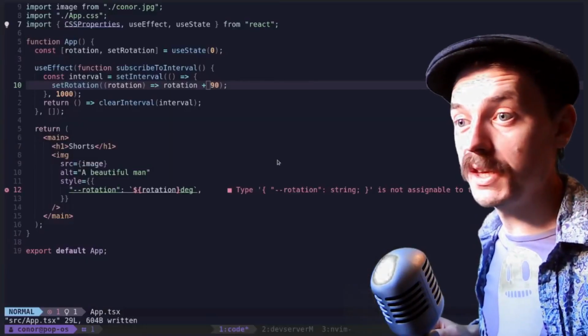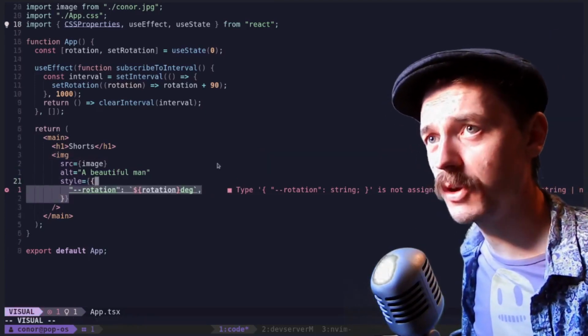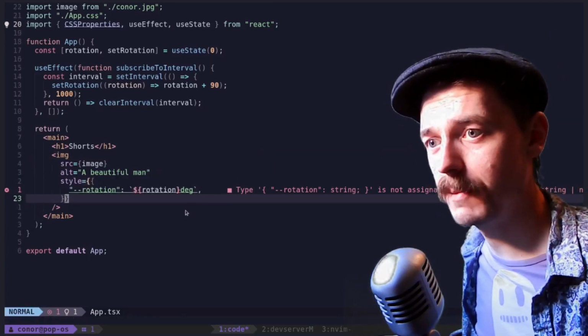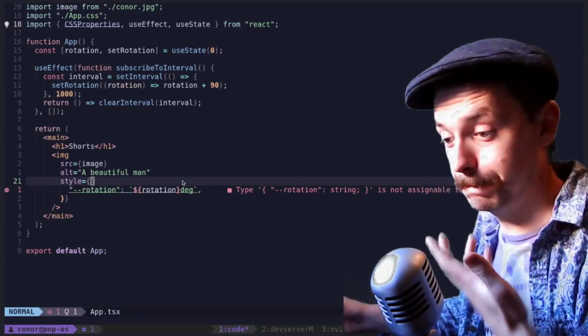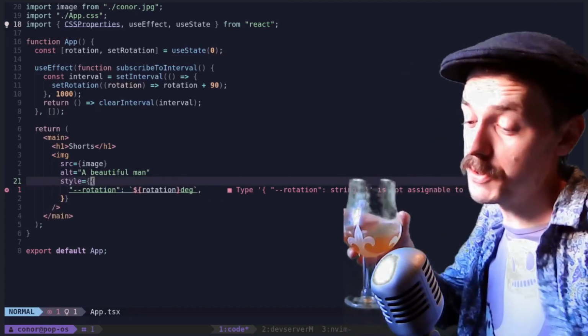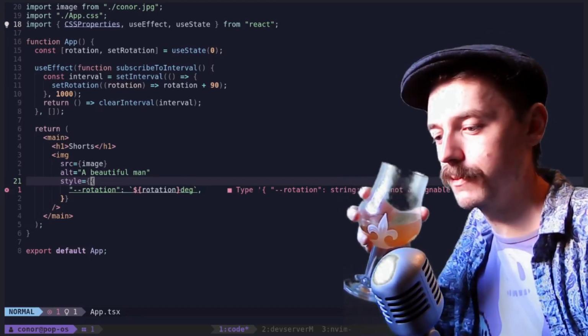Lovely. So if you're just in JavaScript land, it's not going to care. It's only TypeScript that really cares about this not being a CSS style. Do we care? We do care. TypeScript has to be happy. A happy TypeScript is a happy programmer.